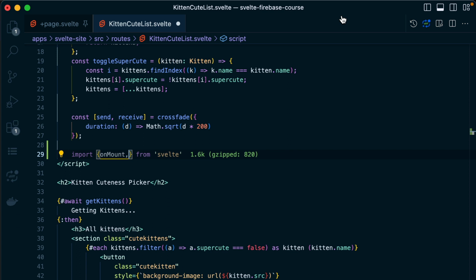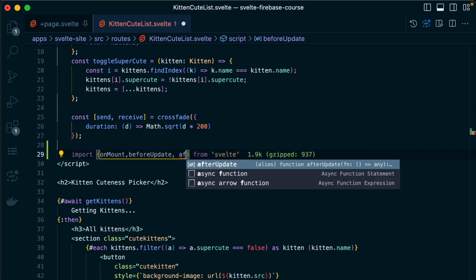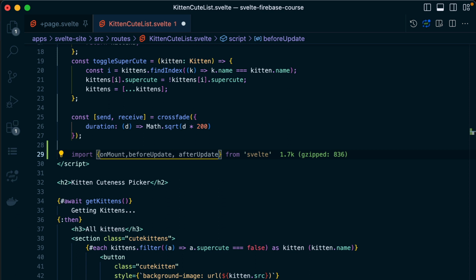The next lifecycle method is beforeUpdate. beforeUpdate is going to occur every time the DOM is updated. The counterpart to this is afterUpdate. It's for running code once the DOM is in sync with all of your data. There's two more, but I really only ever consider one more, being onDestroy.